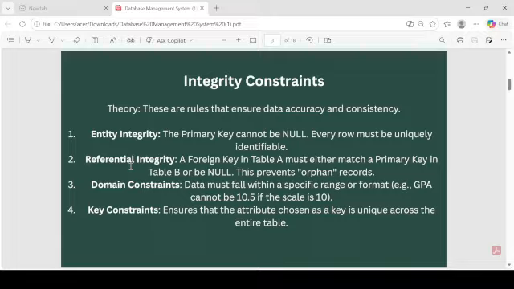The next one, referential integrity, means a foreign key in table A must either match a primary key in table B or be null. This prevents orphan records. All right, so I told you in a previous video what a foreign key is, means it connects two tables. So it must either match the primary key in table B or be null.